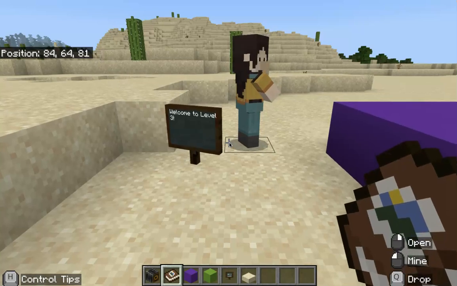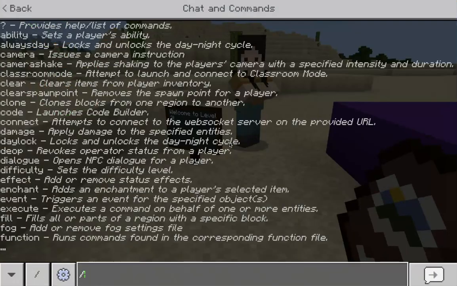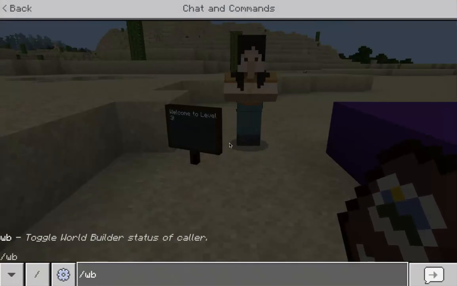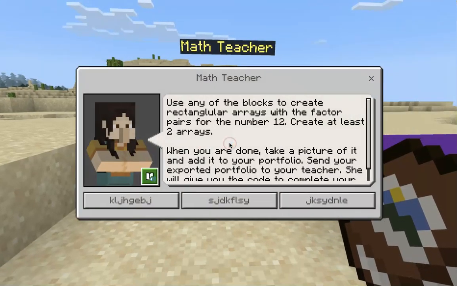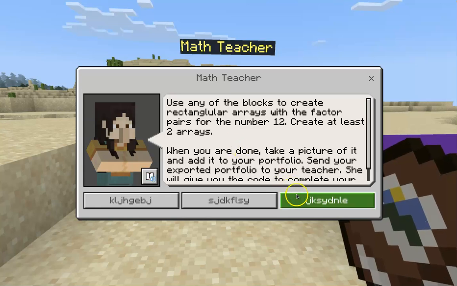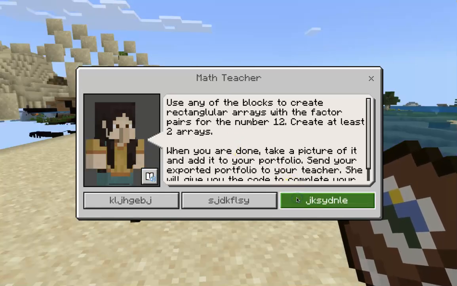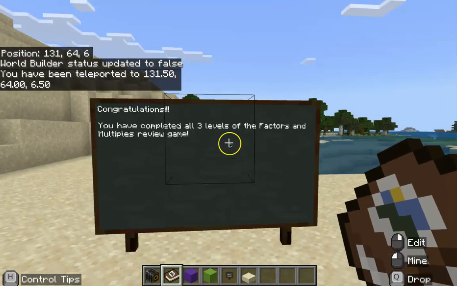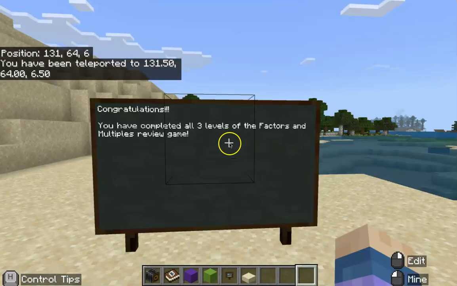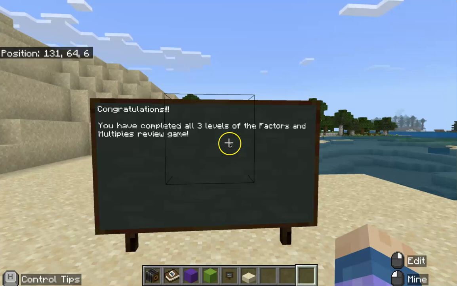I need to turn Word Builder back off, or put it back to false status actually, so I can read the message again. Okay, now that I have the correct code, I believe it was this one, and now it takes me to the end of the game. Okay, and it says you have completed all 3 levels of the factors and multiples review game. So we have finished all 3 levels.